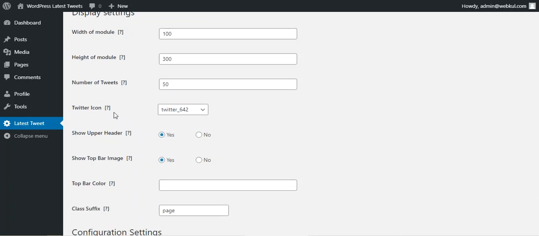Apart from that, you also have the option to select the Twitter icon. So you can select the type of icon for your tweets from the drop down. Then you have the show upper header. Here you can select yes to show the upper header or no to disable it.